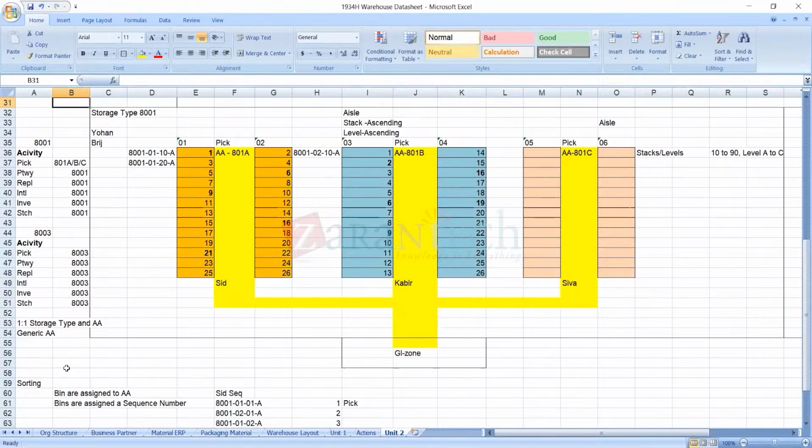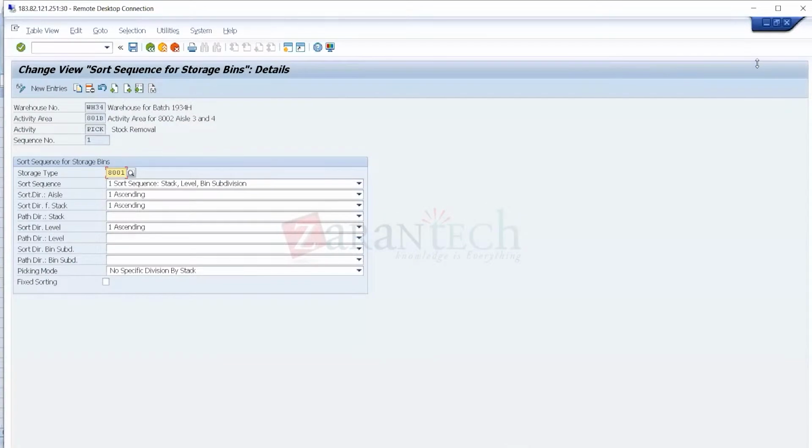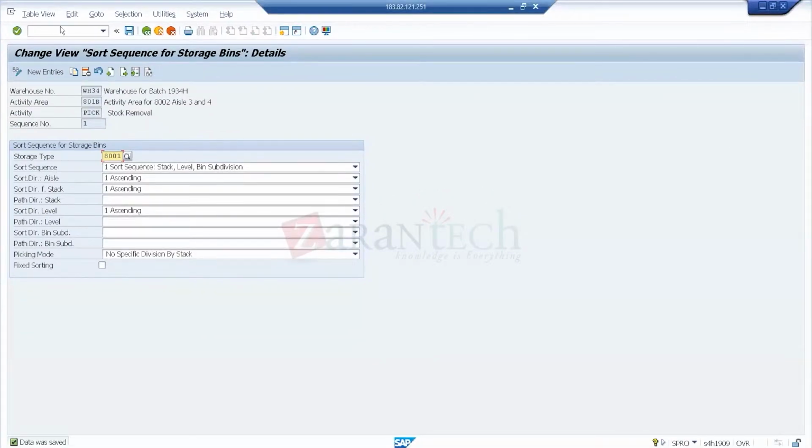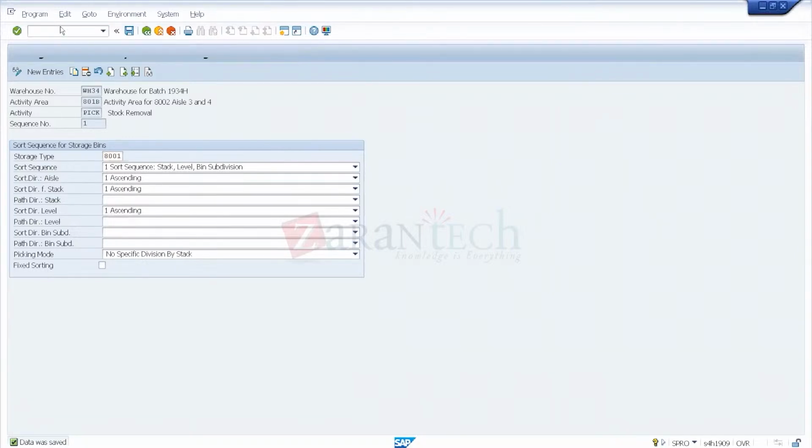Ron, you have assigned aisle 1 and 2 to activity area 801A, and then you have assigned aisle 4 and 5, and 5 and 6, in the previous config note. So this aisle we assign in the bin master, because we will have this aisle number in the bin. We have seen, when we created bins, we assigned them an activity number.